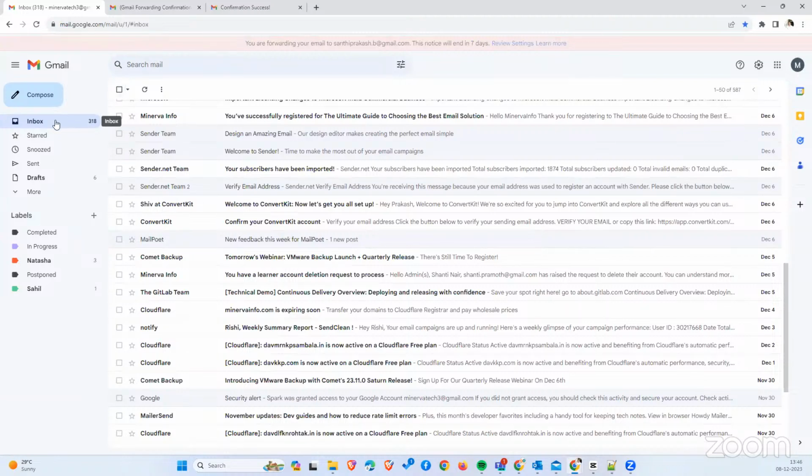Say you have 5,000 emails or the last 4 years of data on your Yahoo account. What we'll do is take that backup and migrate it to the business email account.